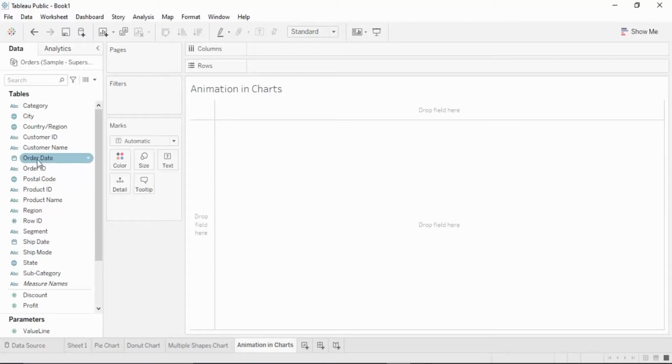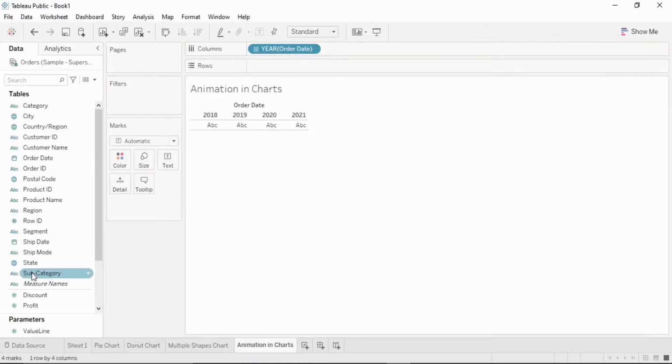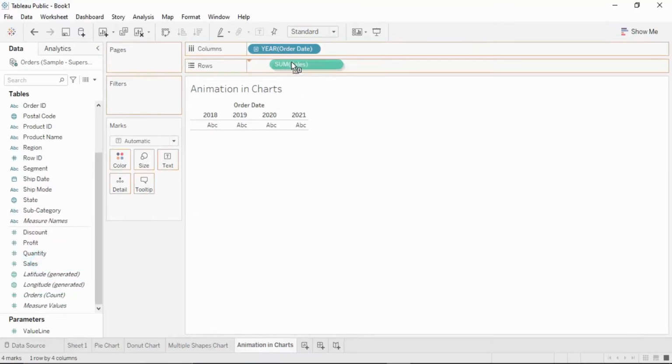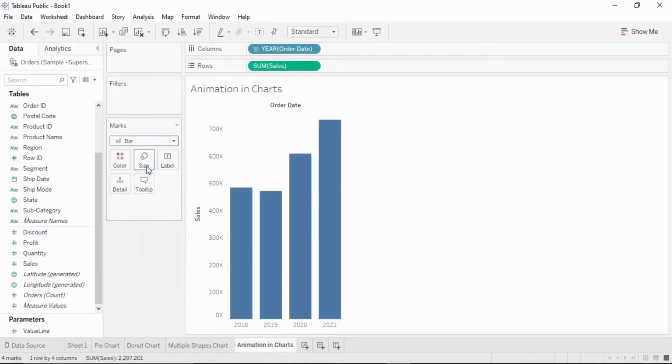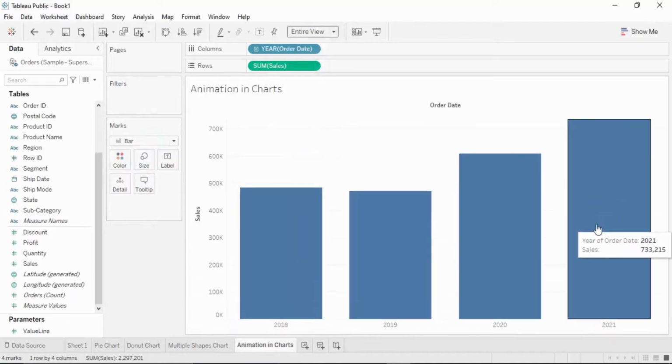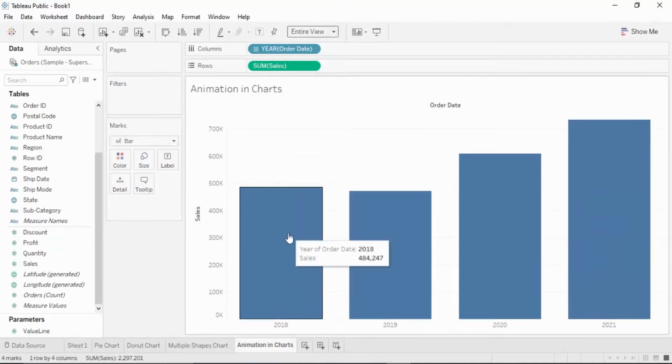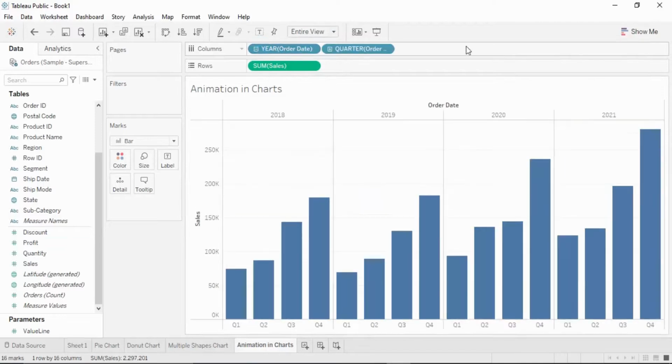This is the order date. On the basis of this we would be creating animation. Let's just drag it into the columns option, and let's just get the sales into the rows. Okay, so I just don't want this, I want a bar chart. First we would be creating the animation based upon the bar chart. Okay, so these kind of bars are generated. Let's just get the years and the quarters into it so that we have the quarter wise data.